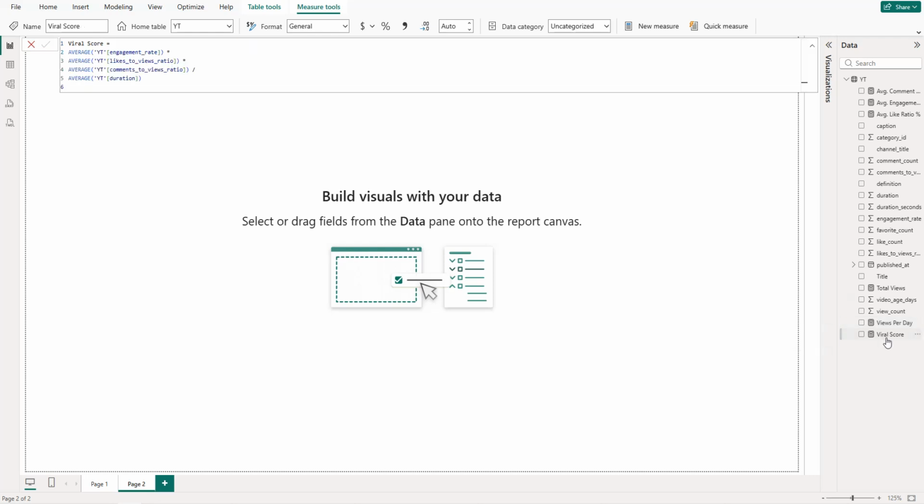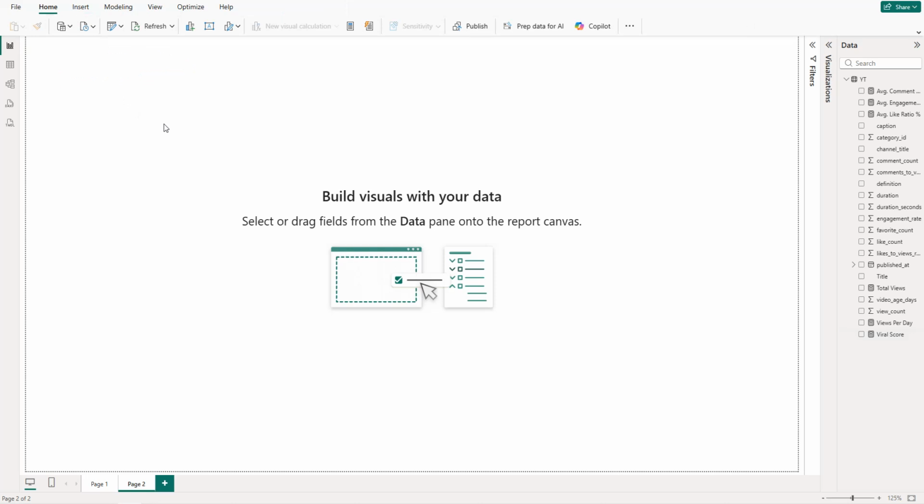Then we have the viral score, so it is equal to the average of the engagement rate multiplied by likes to views ratio multiplied by the average comments to view ratio divided by the duration. So this is the viral score for each video. Okay, so this is for the measures.